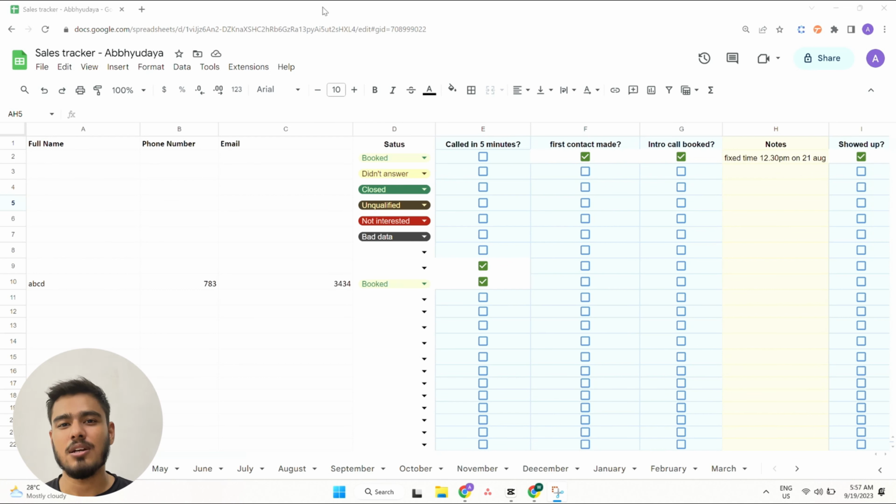If in case you need to add anything else, you can just go ahead, click on file, make a copy, and make an edit, right? Otherwise you can just enter your data and then you're ready to go. So as you can see, this is the sales tracker that I use for my agency too. So every lead that comes in, every single reply that we get, that goes in the same tracker.